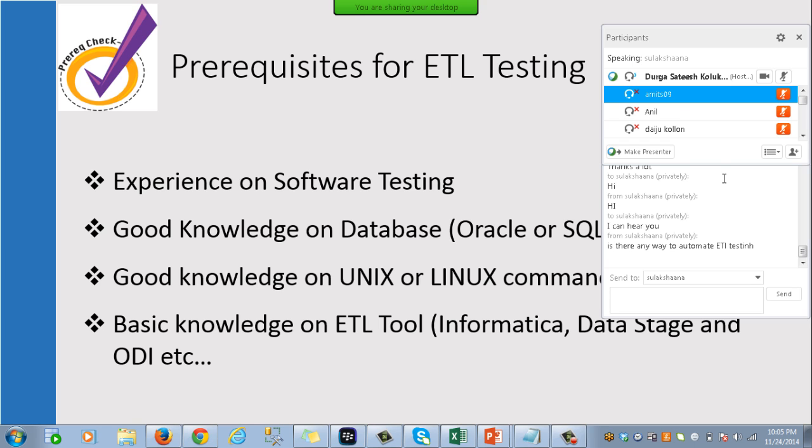Is there any way to automate ETL testing? Yes, there are some ETL tools, automation testing tools regarding ETL. In case of Informatica, there is one particular tool called Data Validation Option, which is used for automation of your ETL process. But even there, you have to write the SQL queries, right? You have to write your own SQL queries in order to validate the things.